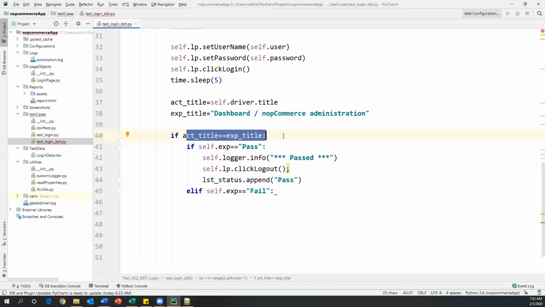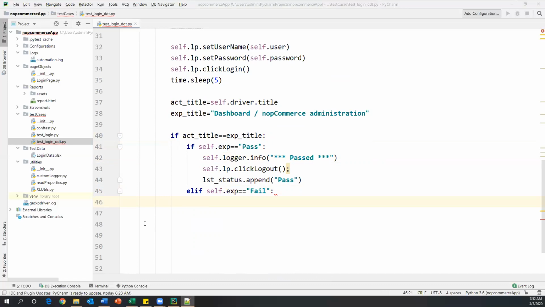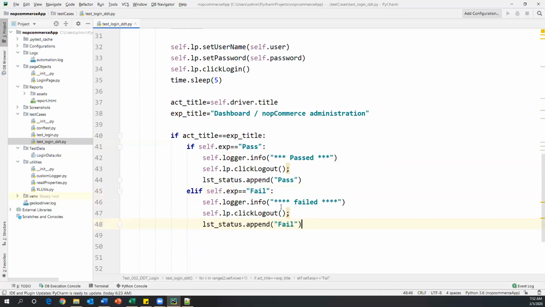And then it should fail here. So the title is matching, but whatever I am expecting from Excel is fail, so both are in conflict now. So here I need to fail my test case. So here I should say my test case got failed. So logger info is failed, click on the logout. But here the title is matching, which means it is successfully logged in. But as per my expectation, it should also match with our expected value in the Excel file.